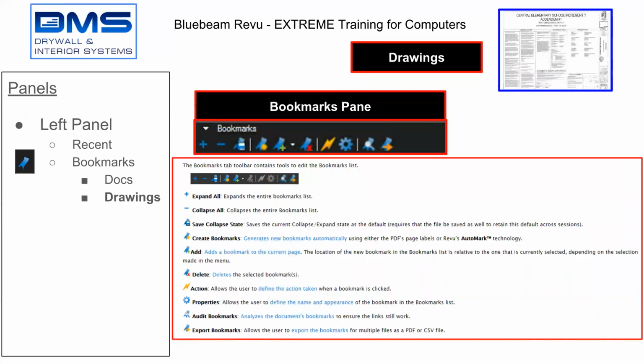So if we're looking at the tool, the buttons, here's a brief description of what all the buttons do. You can expand and collapse all your bookmarks. You can save the collapse states. You can create new bookmarks. So what I want to point to is that in creating new bookmarks, Bluebeam has a technology that goes through and reads drawings and will find words for you to create bookmarks. That technology they refer to as AutoMark.